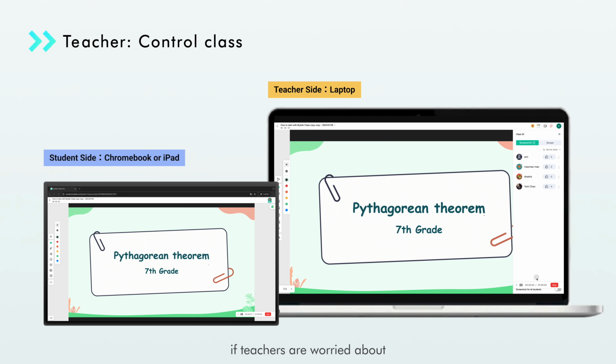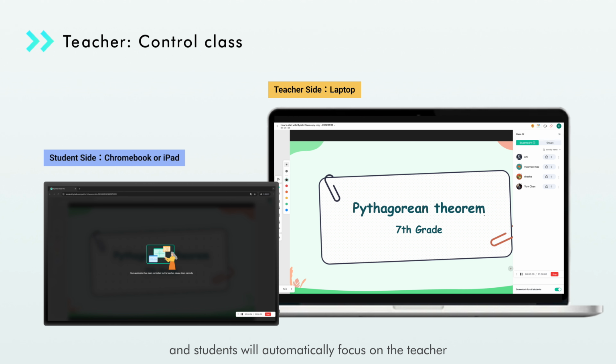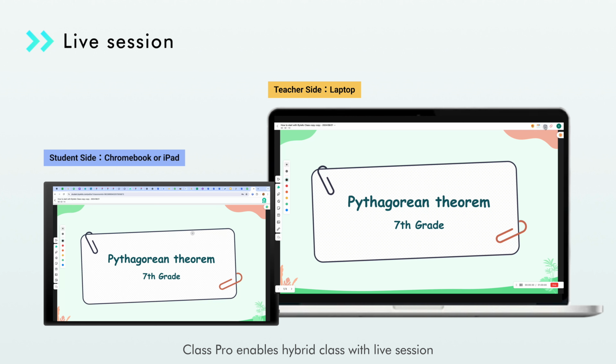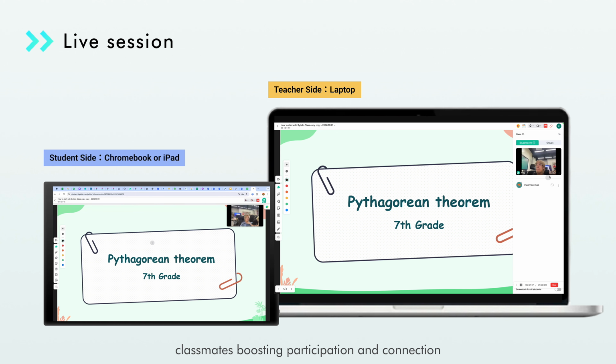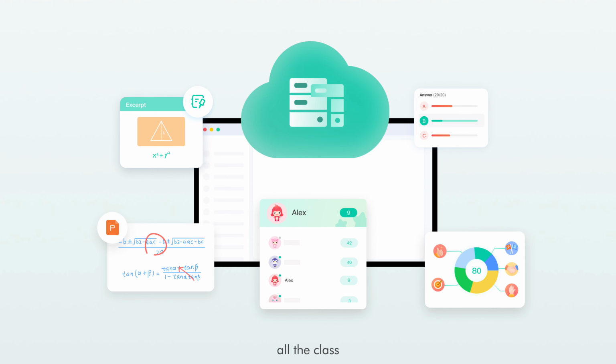If teachers are worried about students being distracted by other apps, they can activate focus mode and students will automatically focus on the teacher. Class Pro enables hybrid class with live session. Students can join a class from anywhere, which makes it easier to interact with teachers and classmates, boosting participation and connection. After the class ends, all the class data will be automatically stored in teachers' and students' accounts.